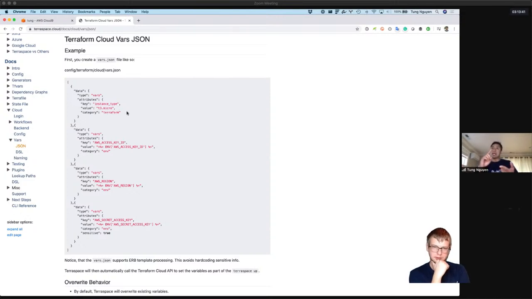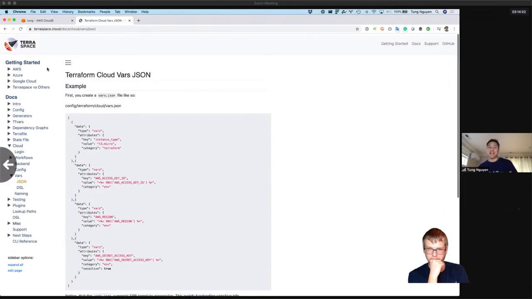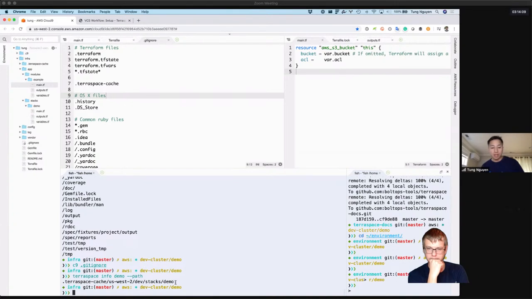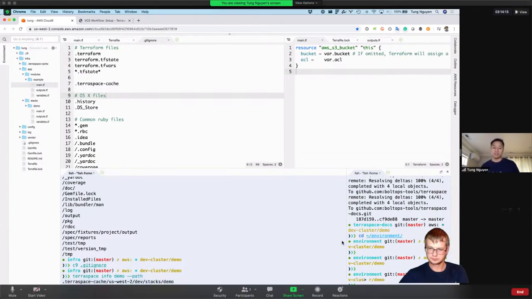Terraspace will basically create the var files, whether or not they're secret var files, sensitive or non-sensitive, and sync them over, whether they're environment-aware variable files or regular Terraform variables in the TF Cloud dashboard. It will also automatically use the API to set the working directory. So I just want to be clear, you're not going to go, here's Terraspace info demo path, see this path right here? You're not going to manually configure this. It does it for you, right?